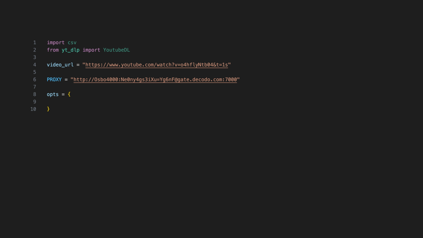Now, let's configure the scraping options. The first option is get comments. Set this to True to extract comments. Next, set skip download to True to prevent downloading the actual video file. To get cleaner output, set quiet and no warnings to True. Then add the proxy option and pass our proxy variable. This routes all requests through Decodo's residential proxy network.